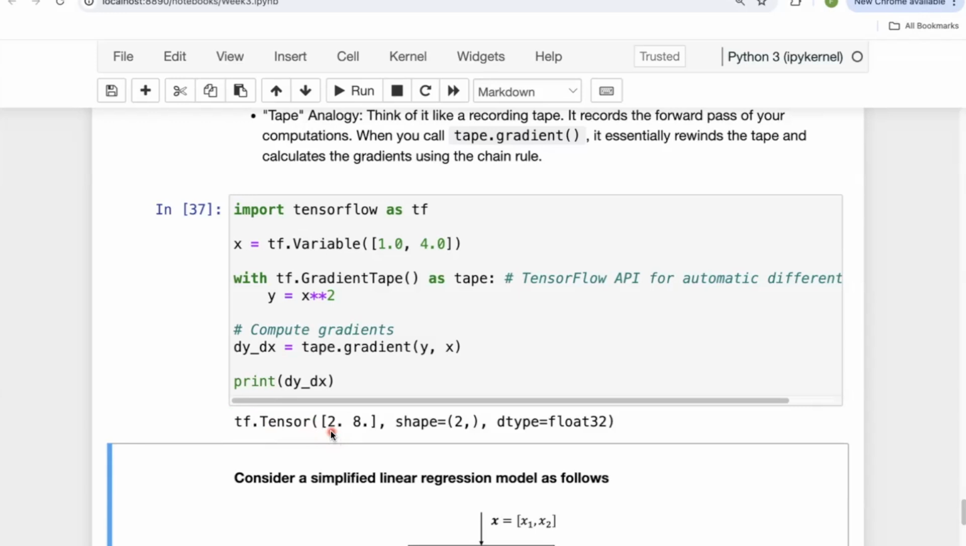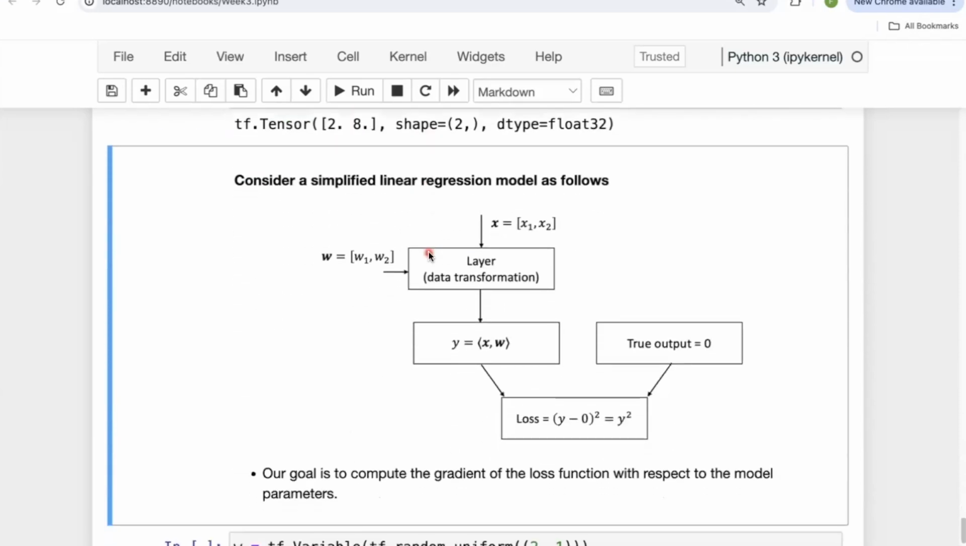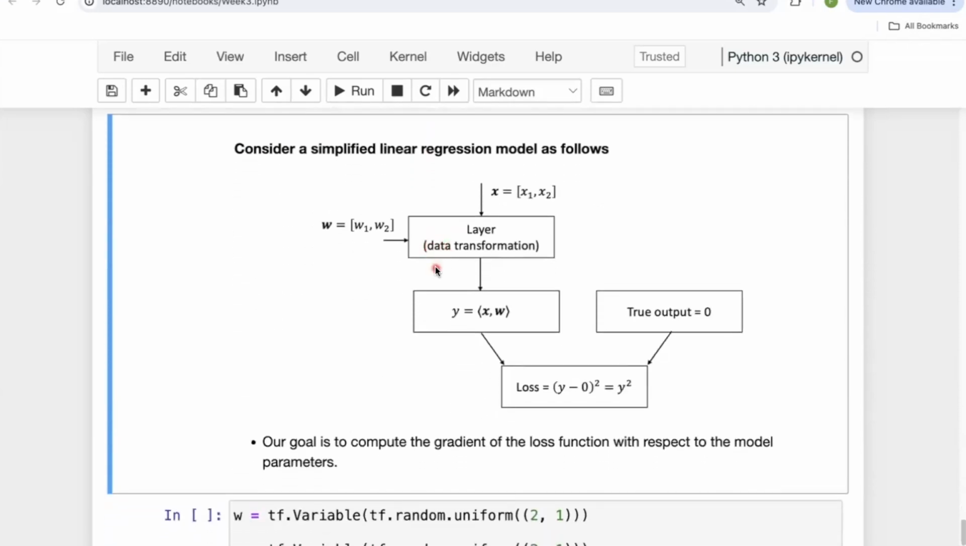And in this case, we get 2 and 8, which is exactly 2 times 1, 2 times 4. So this is exactly what we expected, but you can see that we never explicitly defined these gradients here, and TensorFlow was able to figure out that the gradient here is 2 times each element. Let's make this a little bit more complex by looking at something similar to a linear regression model.